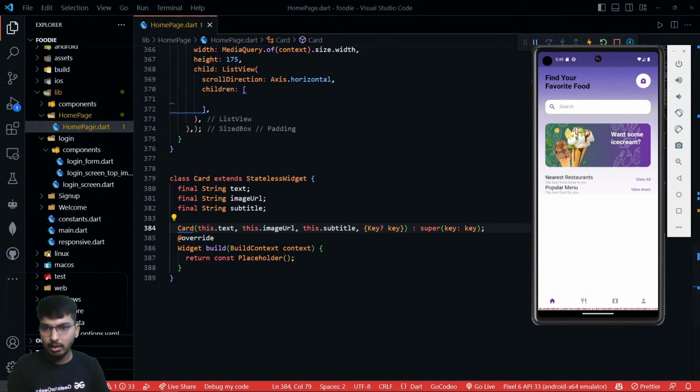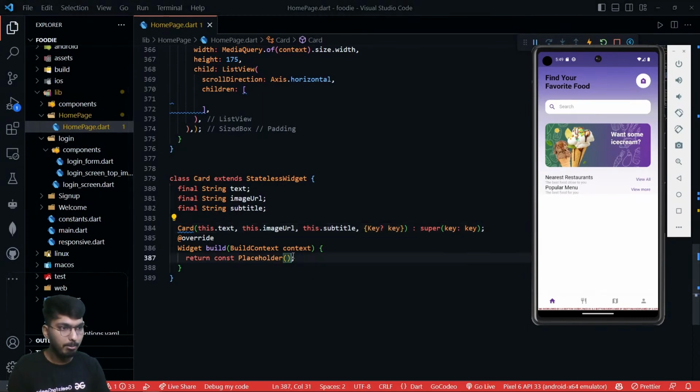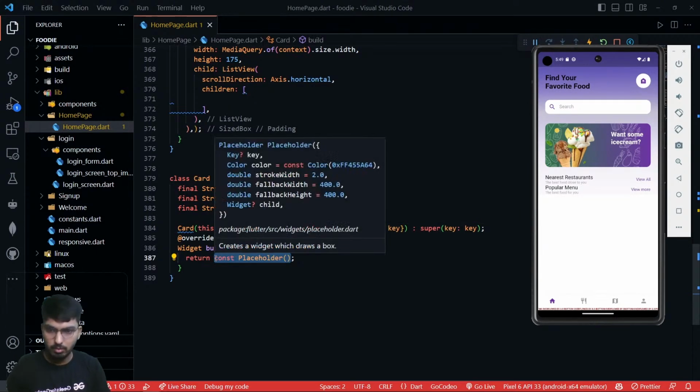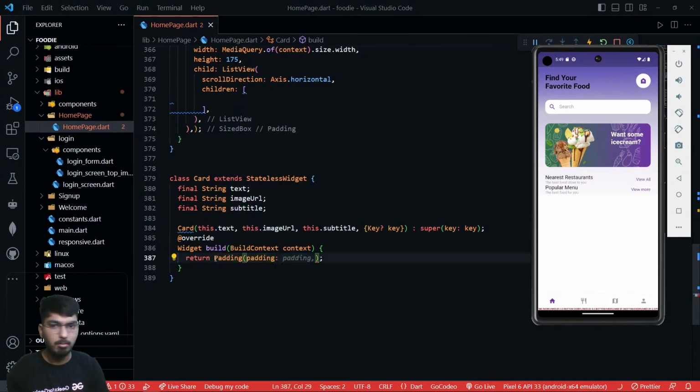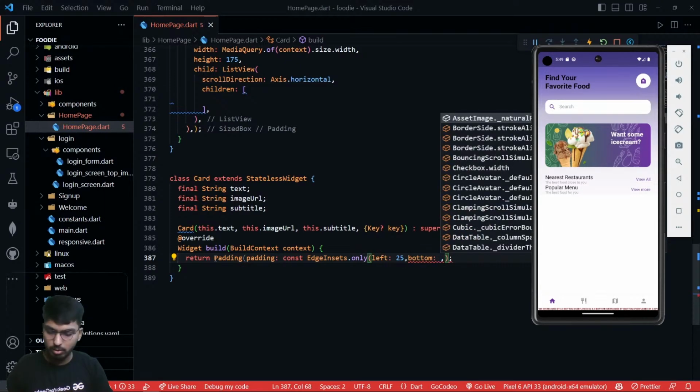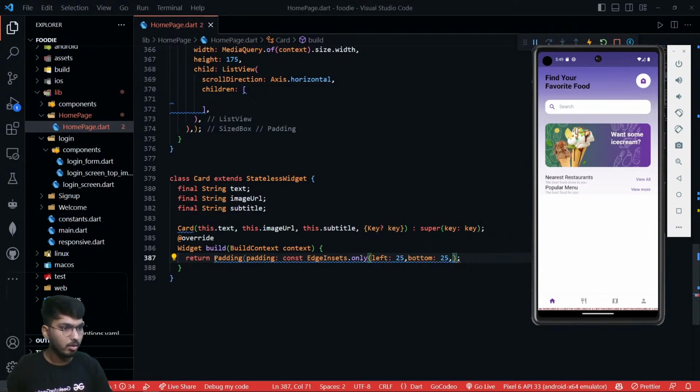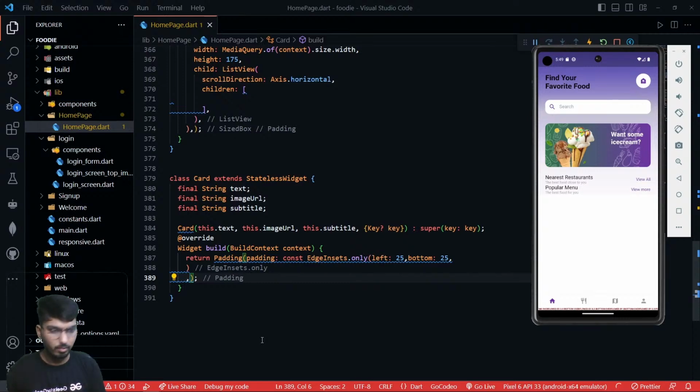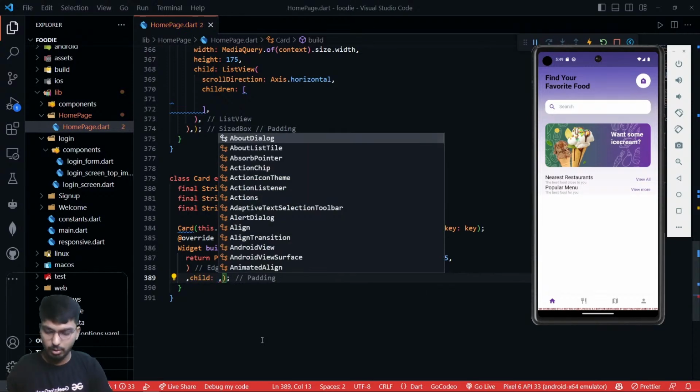Now, in return, it's going to give us padding. Padding will be that same old, but it should not be from right this time. Instead, it should be from bottom, 25. Okay. Now here, I'll write child, and inside the child, I'm going to write a container.